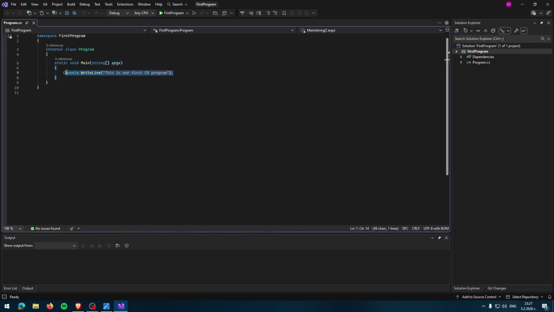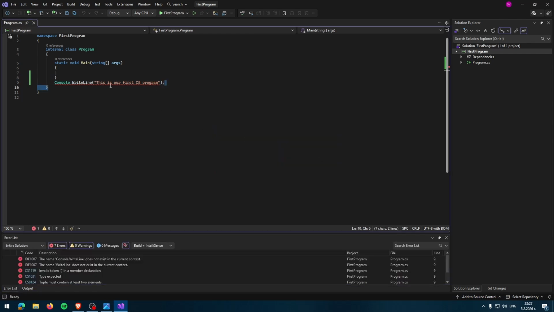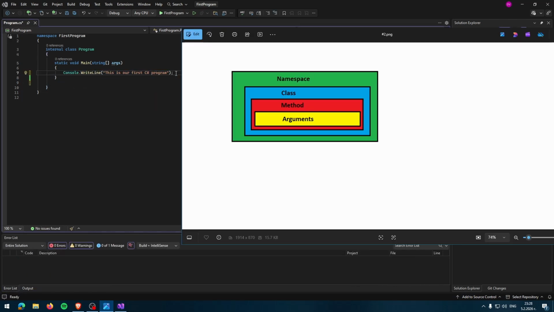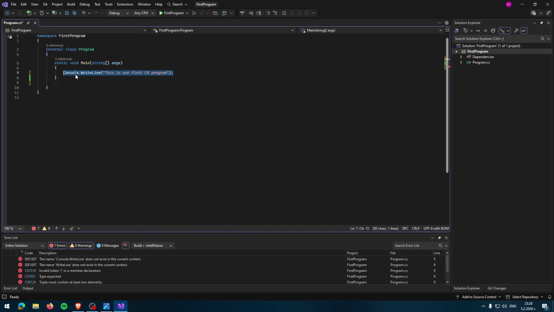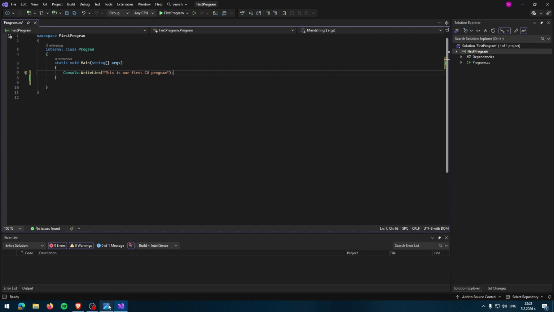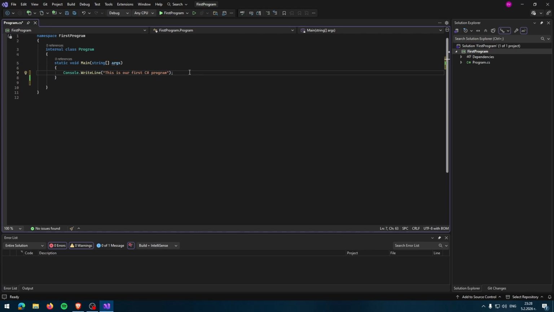So if I, let's say, write this thing outside of the Main method, it gives us an error, and when we try to run it, it doesn't want to run because it can't show anything. So imagine that the Main method is the container where you store all of your socks, for example. And if you throw your sock out of the container, you've lost it. I can explain it like this for now. So that's basically it for the first C# program.